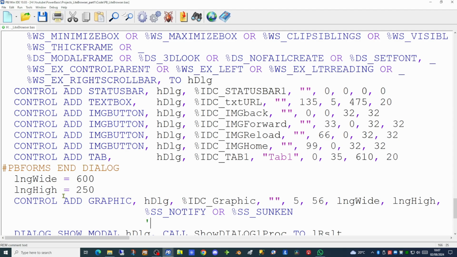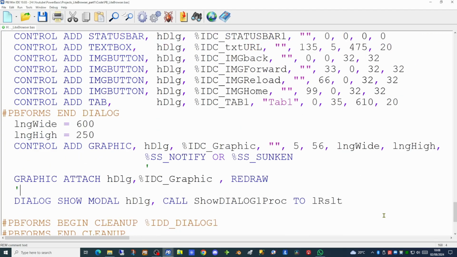Next we have to tell PowerBasic that we want to do a graphics attach command. This tells PowerBasic which graphics control that all subsequent graphics commands are going to be directed towards. This is necessary even although we only have one graphics control in the application. We can do this by using the graphics attach command. And we're using the redraw option to ensure that nothing is drawn to the user until we are quite ready.